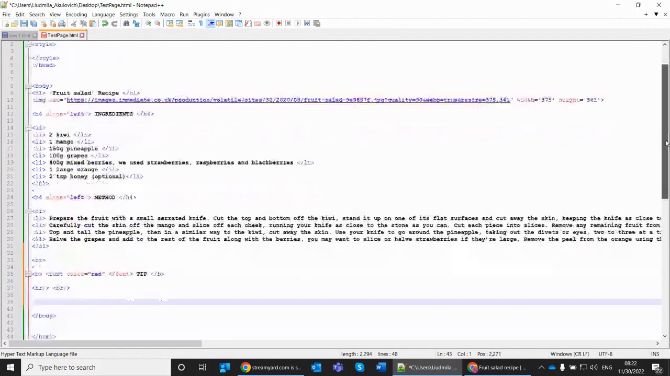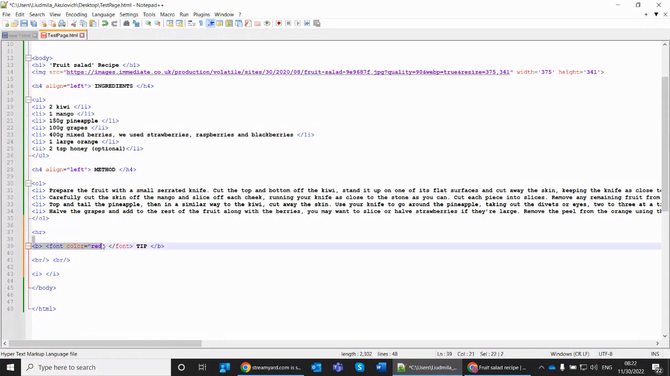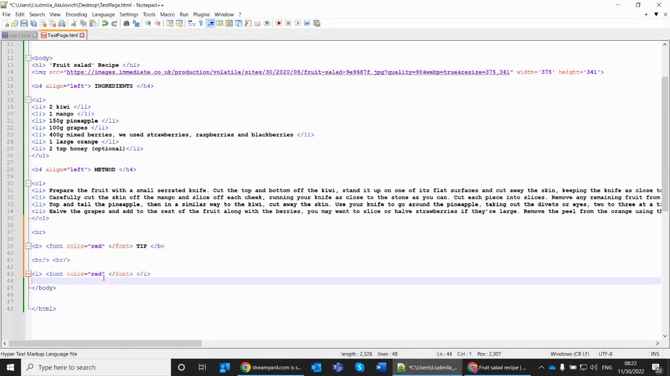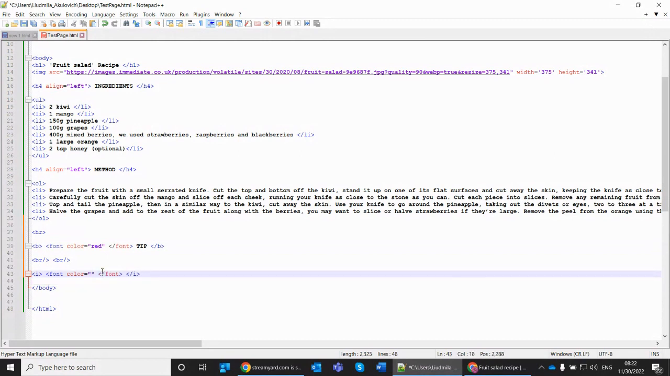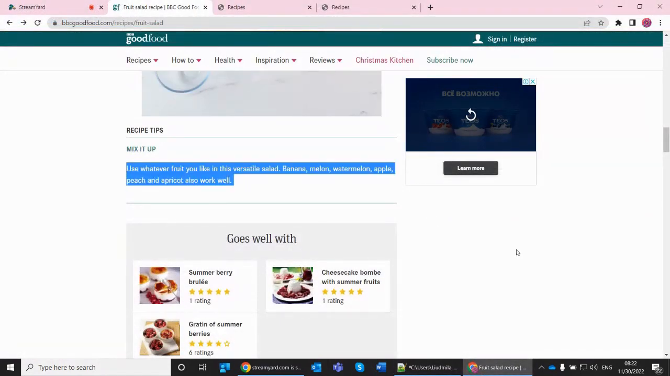If we are talking about the text of the tip, I'd like it to be added in italic, so I will use the I tag to add the text in italic. Also, I don't want it to be red color. I want it to be black color. So I will change red to black. And it's high time to copy paste the text of this tip.